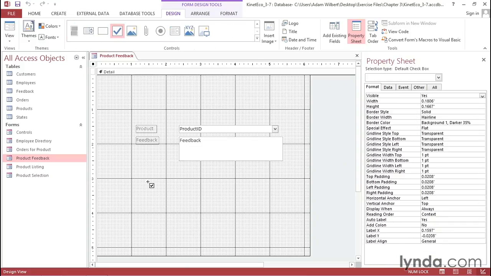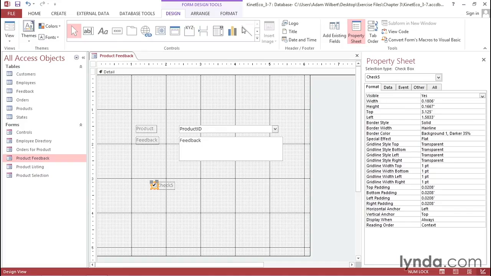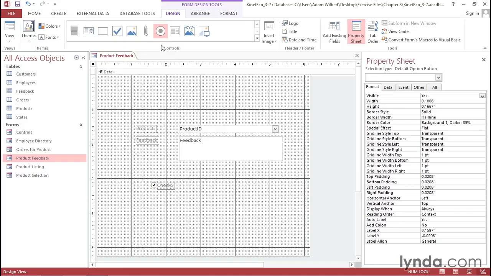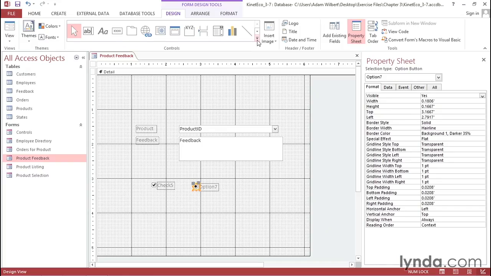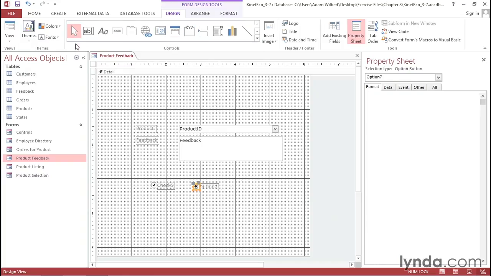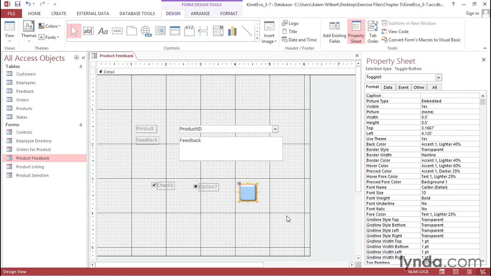I'll click on the checkbox and click down here to add that in. Next, we'll go back up. We'll add an option button and we'll add one of those. And once again, we'll come up here and we'll take the toggle button here and add one of those. Now let's go ahead and connect these three objects to their control source.